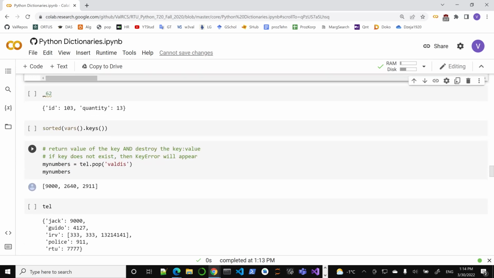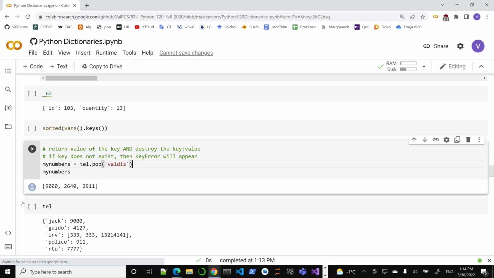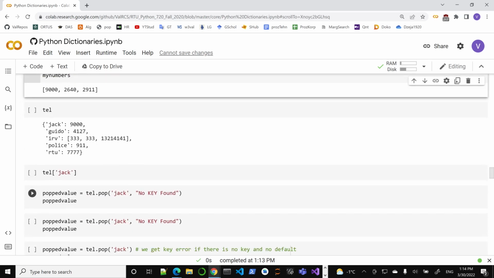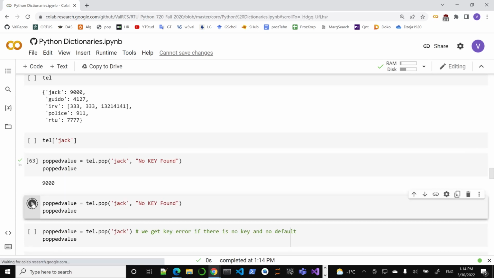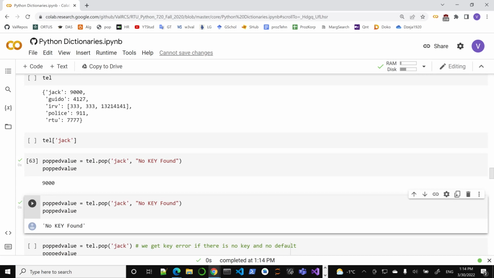So what else? There is the lesser used value pop, which if the key doesn't exist, gives a key error. It basically gives you the value and destroys it, similar to how list pop also destroys the value in a list. And we can do something like this: 9000. No key found, because I popped it again, so no key found.